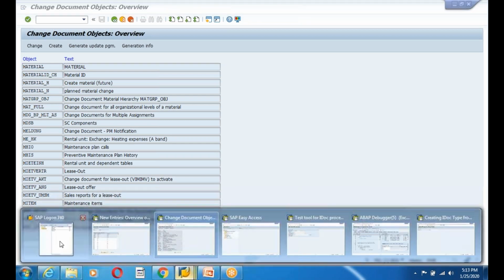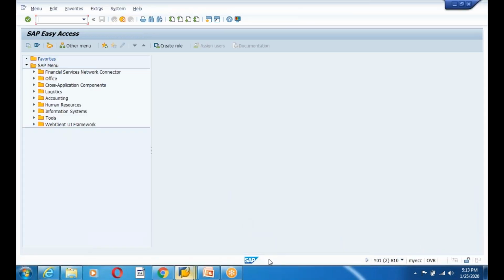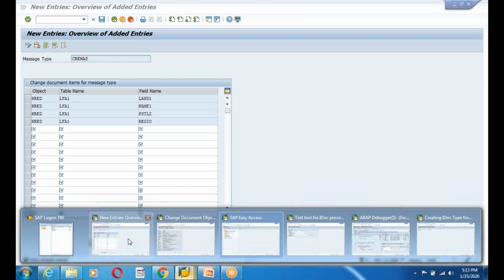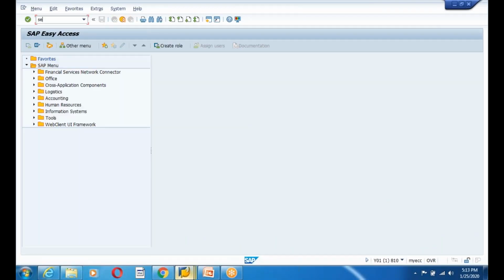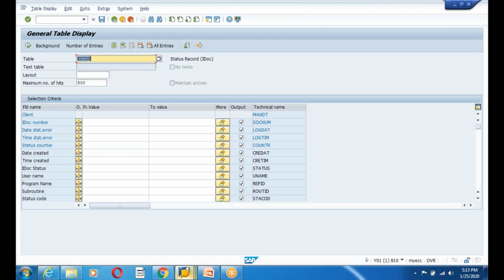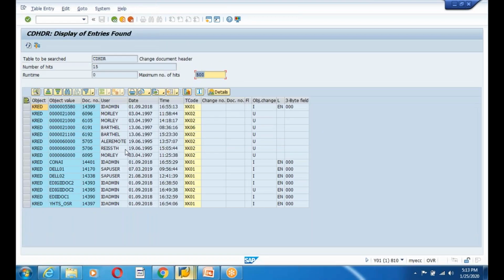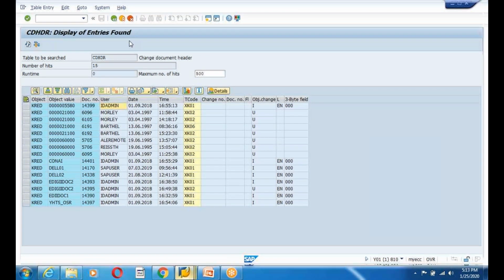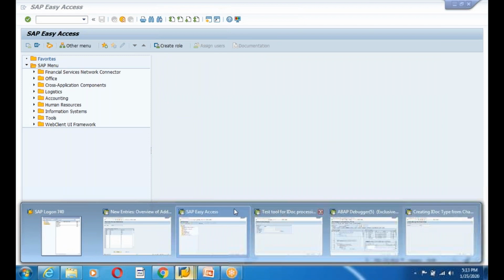Next you need to go to the database table called CDHDR. Go to SE16N and CDHDR, enter. For the change document object, maybe I take KRED. Let me execute first. See, this is my change document object, and here you can see, guys, ID admin Y01. Oh, okay, not in 810. Please go to 800, guys. Sorry.